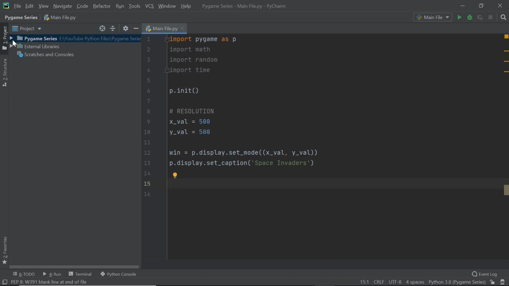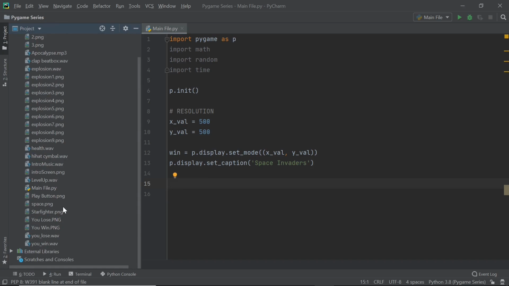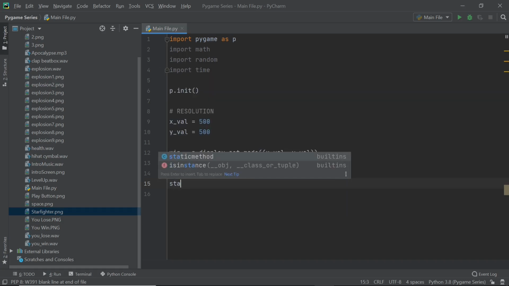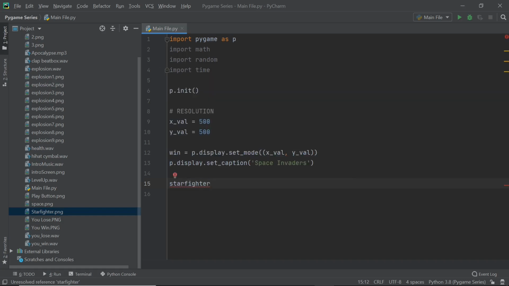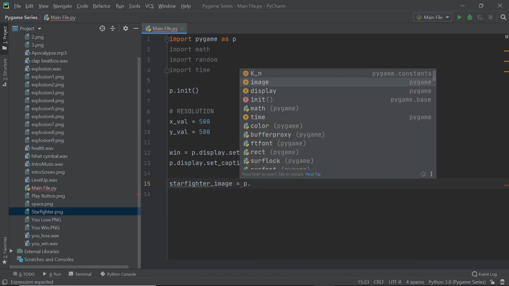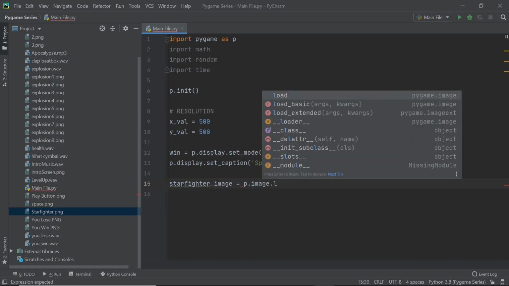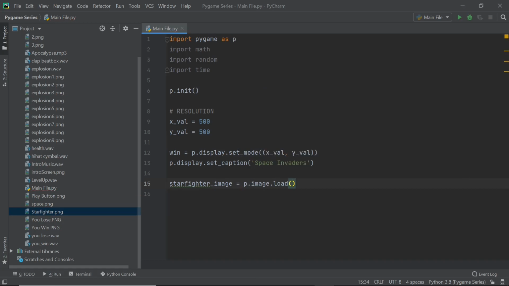Alright, so now I have this picture right here of the spaceship, which is, I believe, starfighter.png. So what I'm going to do right now is to call it Starfighter underscore image. Okay, and this is going to be equals to p.image.load. And right after this, I'm going to pass in the string value of that particular image, the name of the image. So in this case, it's going to be starfighter.png. And once you do this, your image is going to be stored under this variable, which is Starfighter image. Now, you still have it just as an image, so it's not going to show anywhere or anything like that.